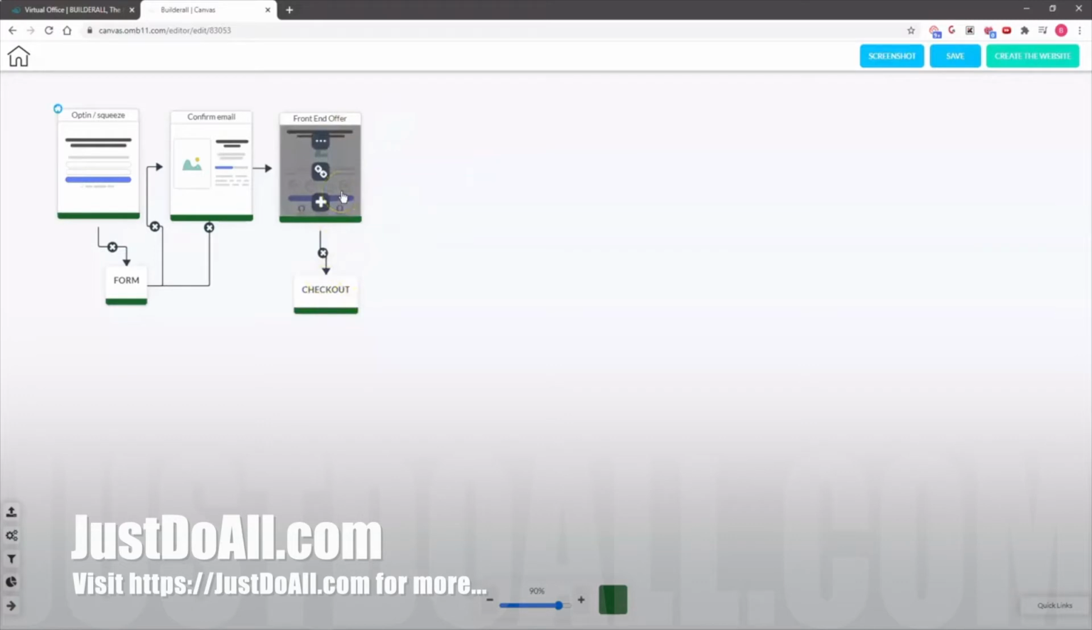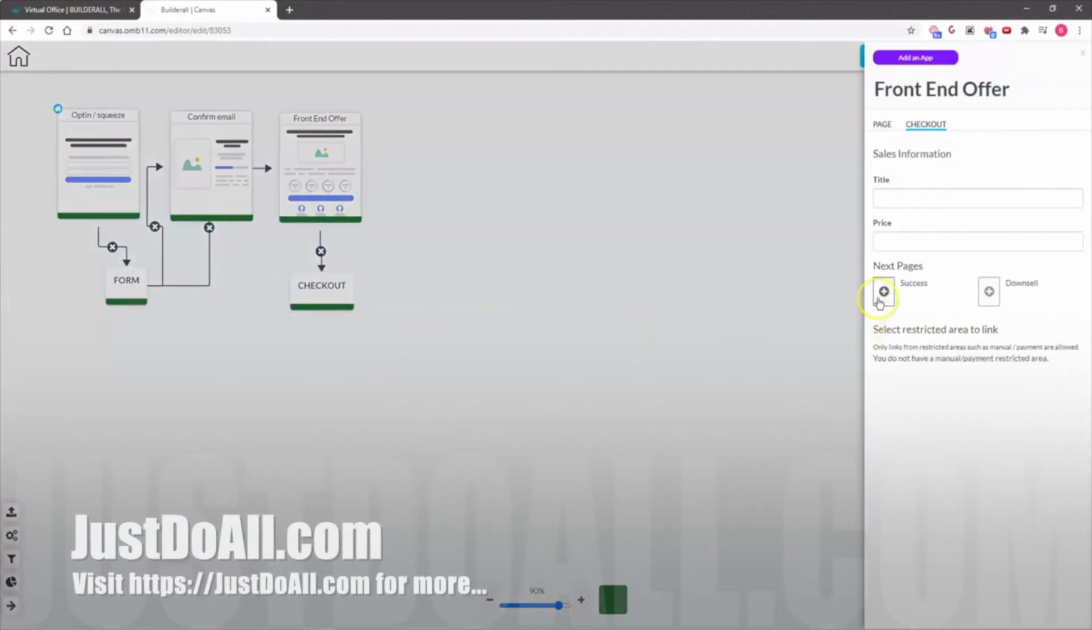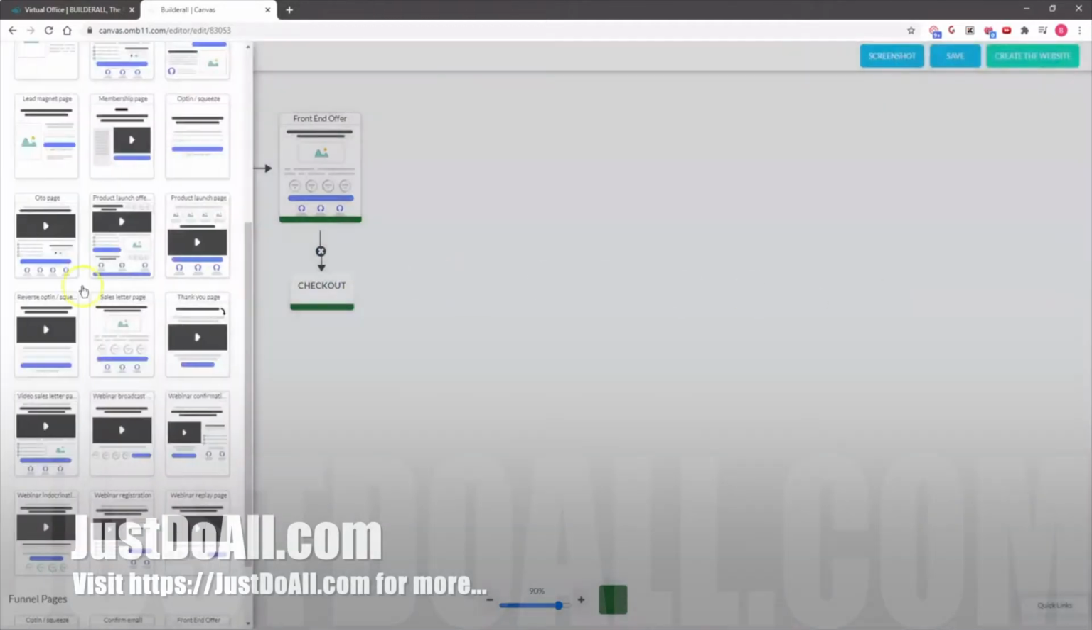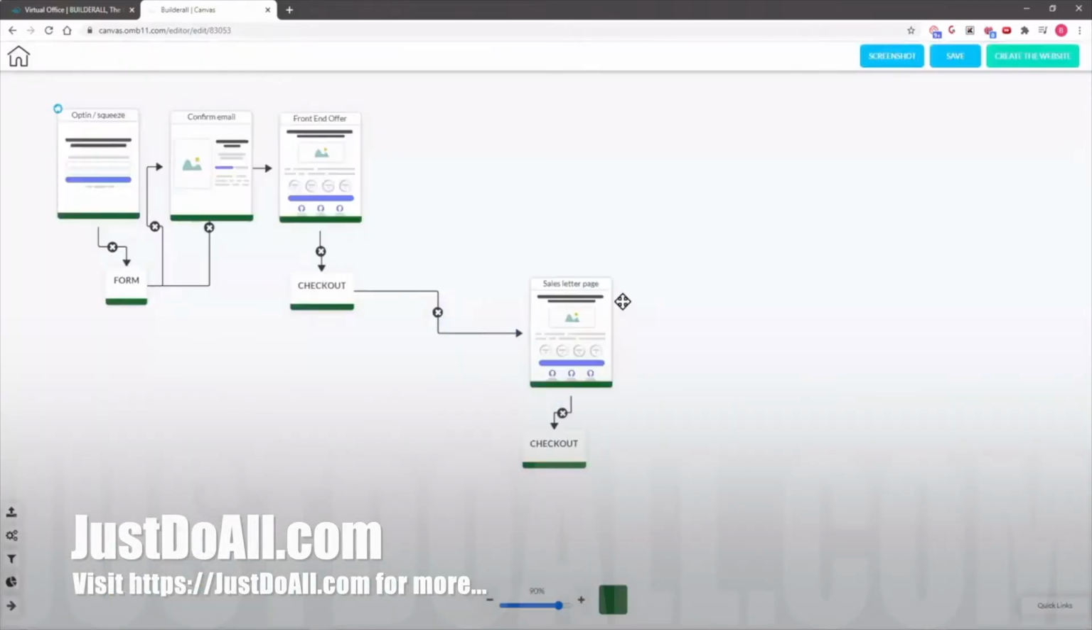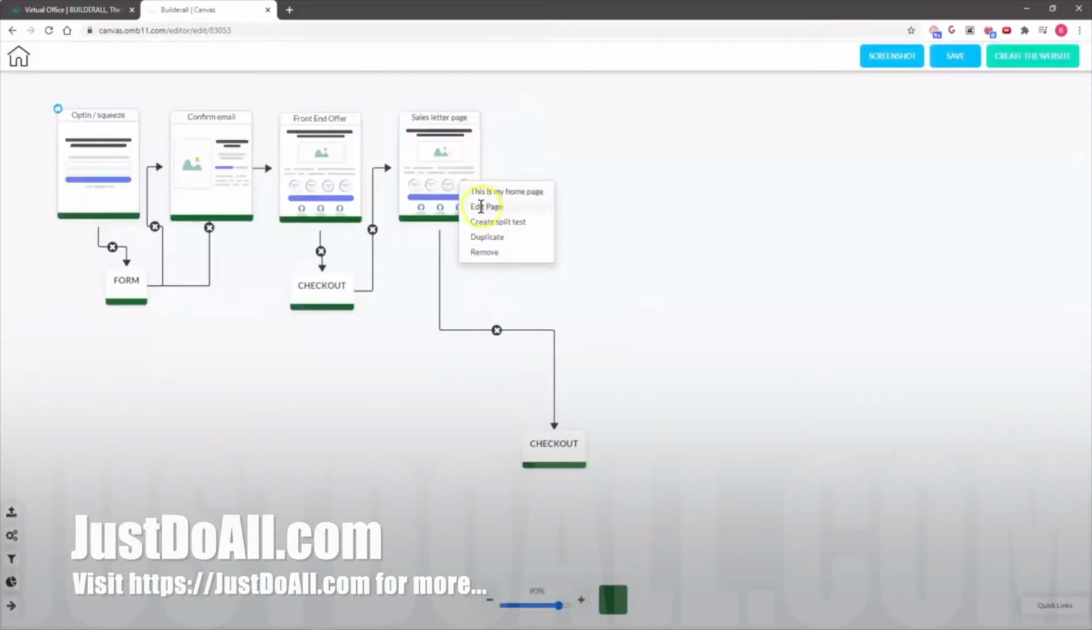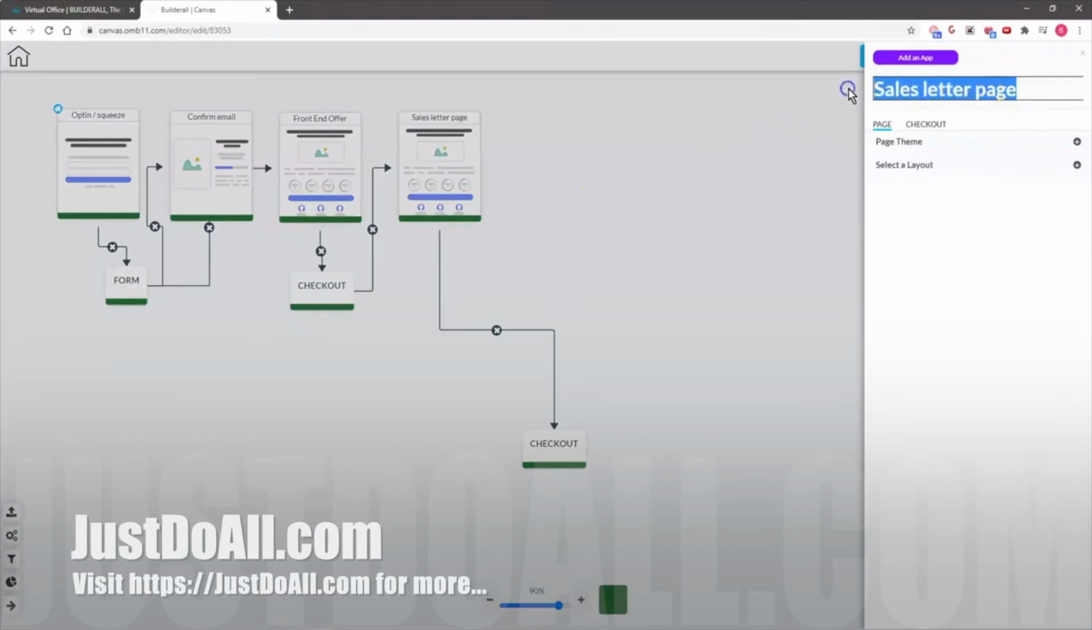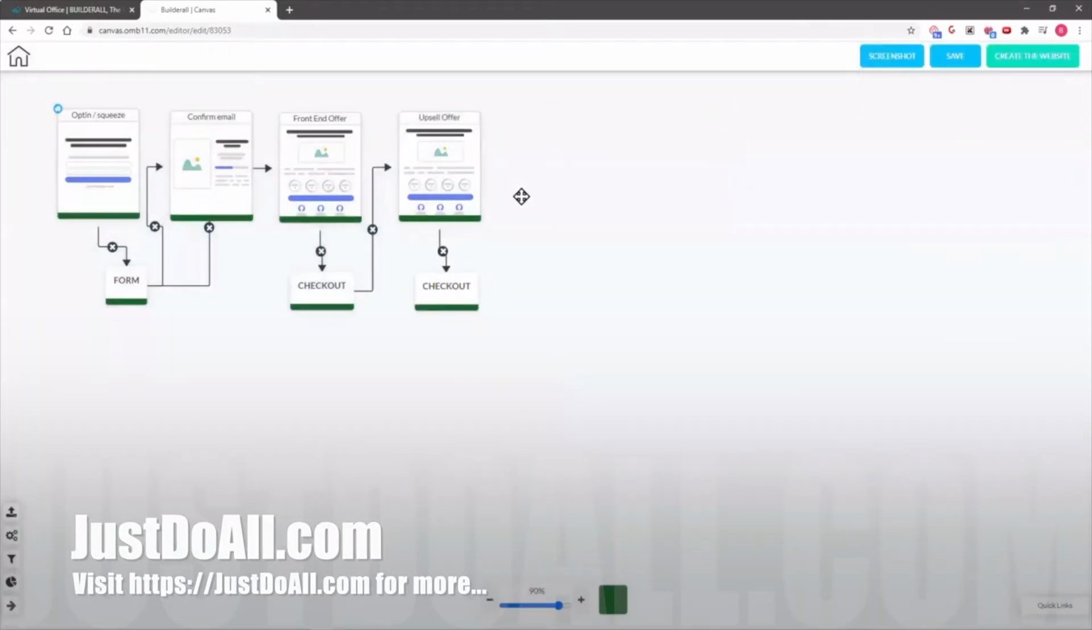So they can either make a purchase or they can leave, okay? So once they have made the purchase, we can send them to the upsell. So let's go ahead and right click in the checkout and edit element, and then we want to add a success page, which would be our upsell. So let's go ahead and choose a sales letter page, and let's right click on this to change the name to upsell.